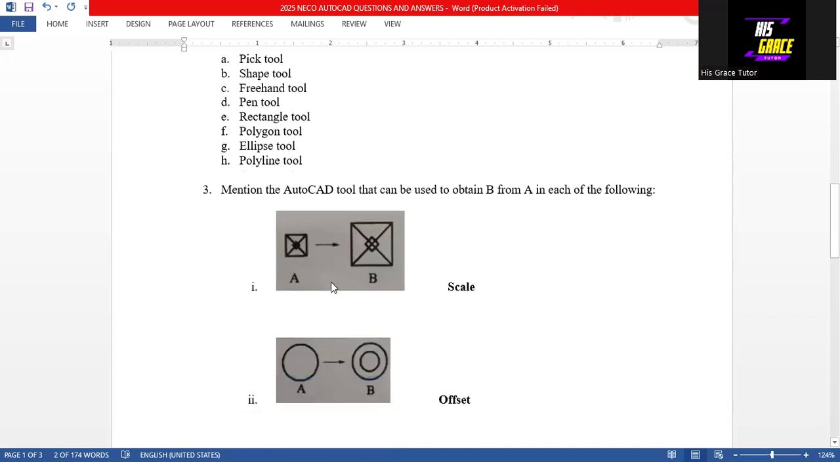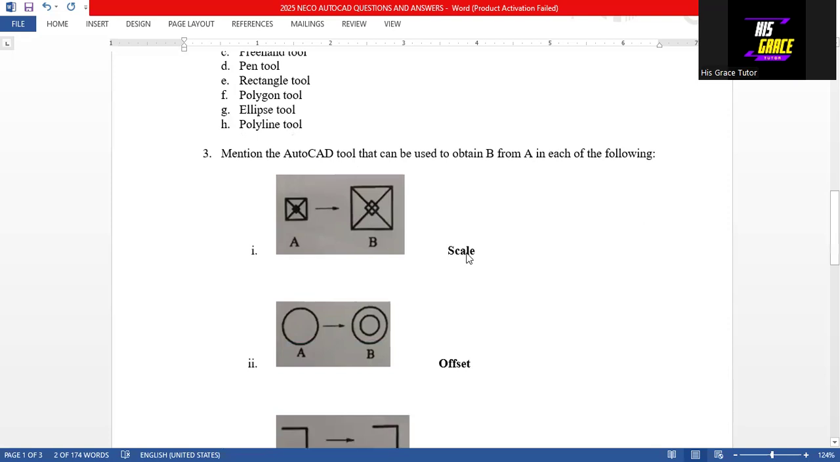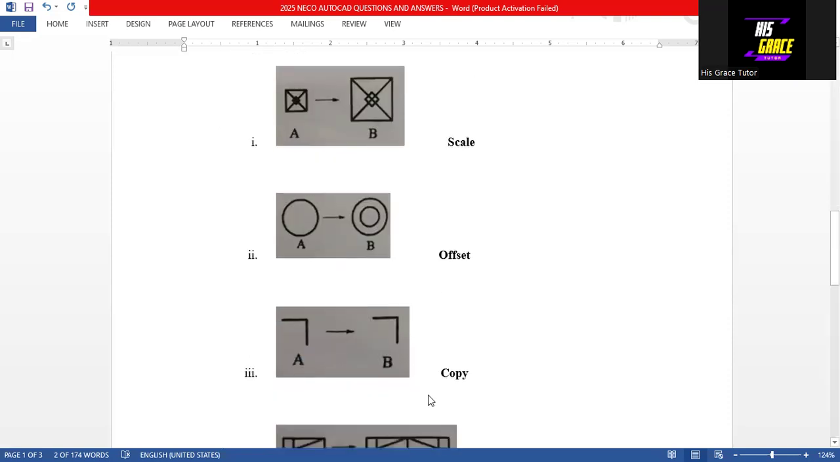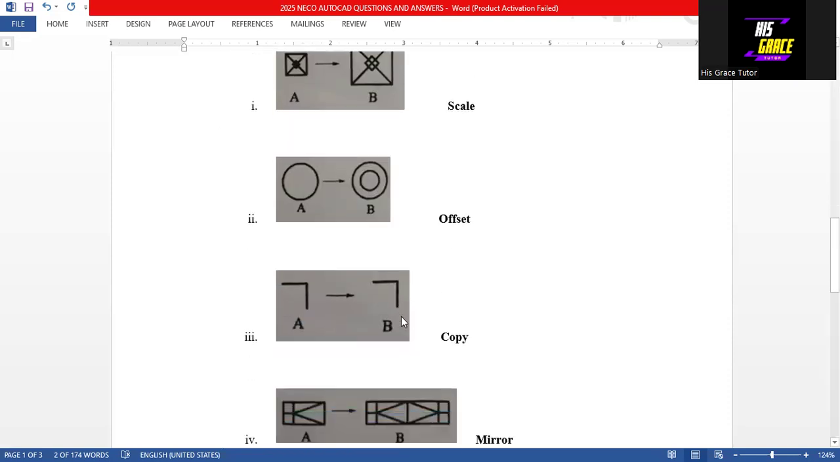Okay, question 3 says, mention the AutoCAD tool that can be used to obtain B from A in each of the following. So for us to obtain B from A here, we need to make use of scale. So that is what we did here. And for this one, what we did is to offset A to a particular distance to have this small one. So this is offset. And then this one is copy. So we copied this one and pasted it here.